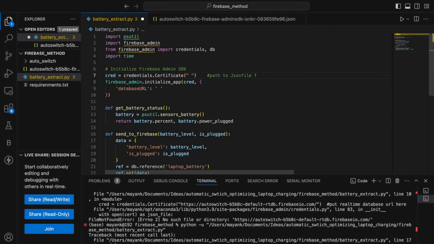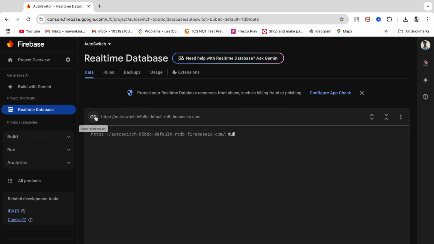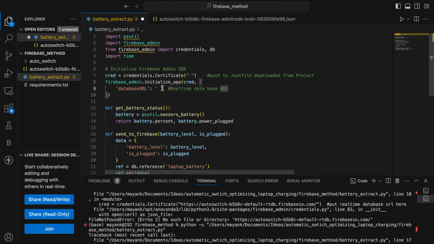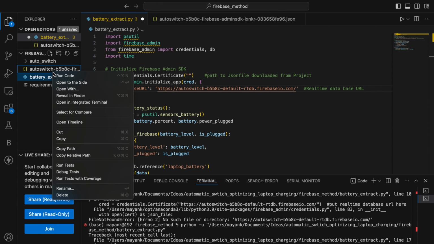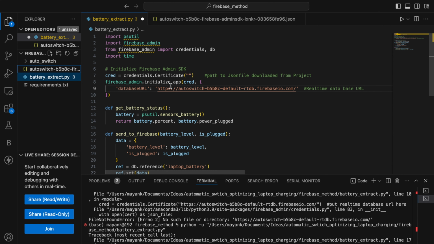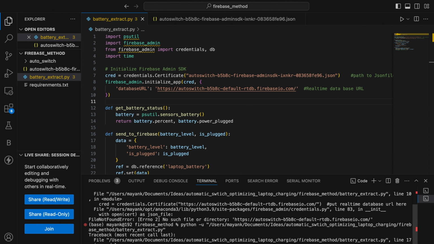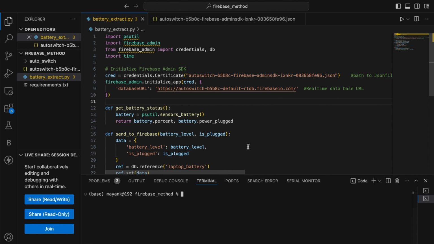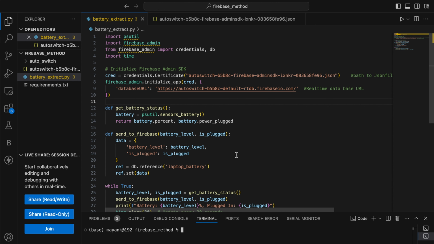At the top of the database screen, you'll see the URL for your real-time database. It typically looks something like https:// and so on. Copy this URL and paste it in the database URL field in our script. Update the file path to match the JSON file name as I have shown. The JSON file serves as the private key to securely authenticate our script with Firebase. The real-time database URL tells Firebase which database to connect to, enabling our script to send and fetch data.